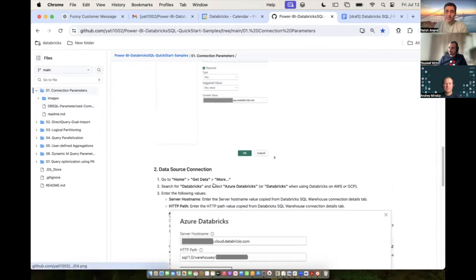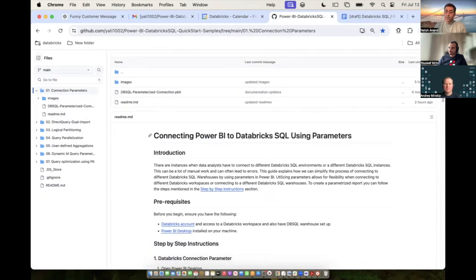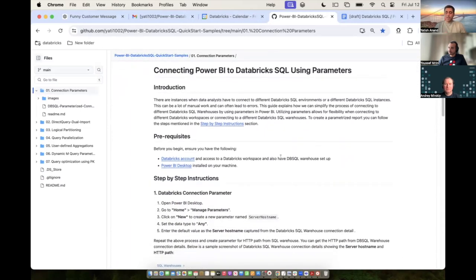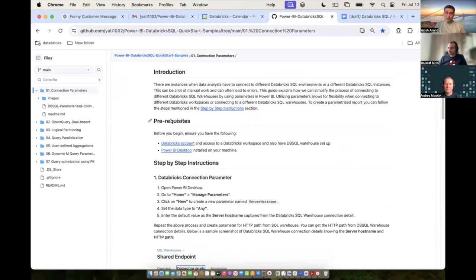One of these implementations, as you see, is using parameters, which is what we were just referring to. To be honest, using parameters is just a three-step process, right? But before I talk about those three steps, I want to make sure that I cover the prerequisites for it.